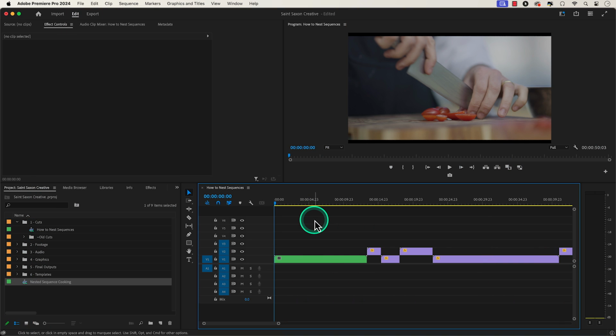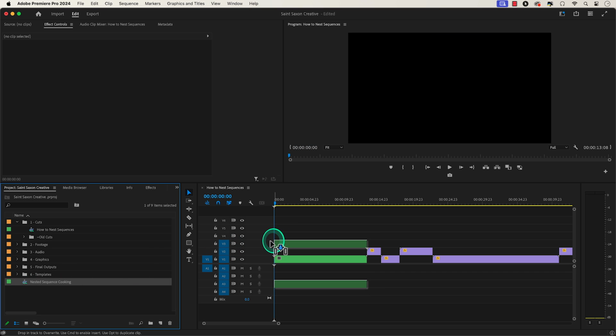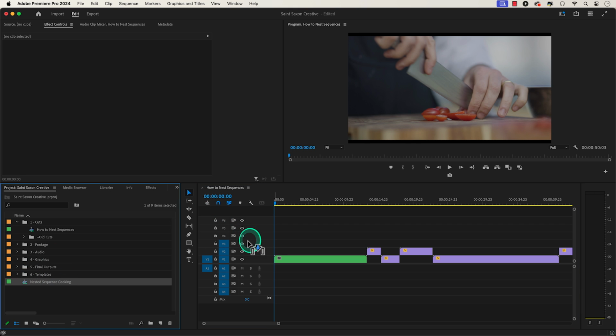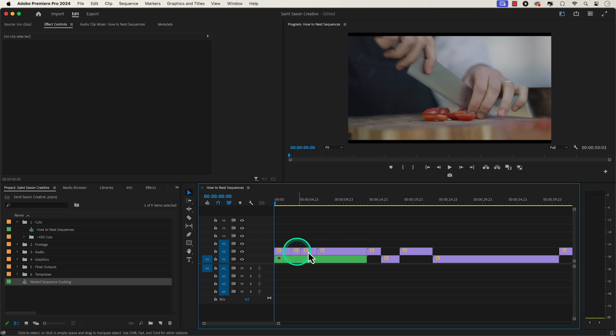And to unnest your clips, go to the main sequence that has your nest, and in the top left corner of the timeline, there's a button called Insert and Overwrite Sequences as nests or individual clips. If this button is enabled and we drag and drop our nested sequence into our main sequence, it will be added to the sequence as the nest that holds all the clips together. If we disable this button and we drag and drop our nested sequence into our main sequence, it will be added to the sequence unnested and as separate clips.